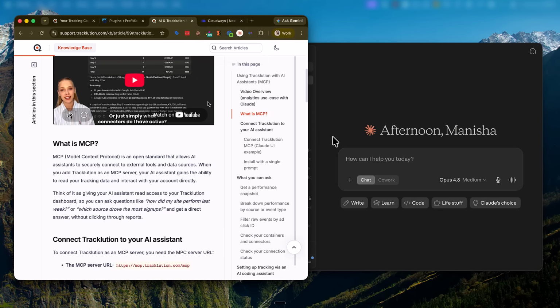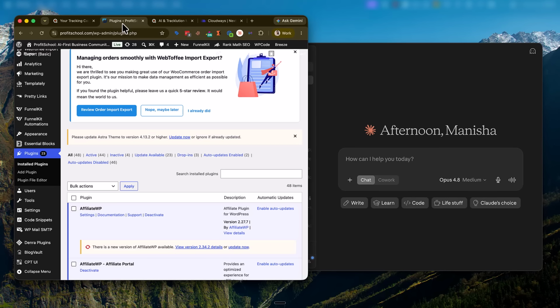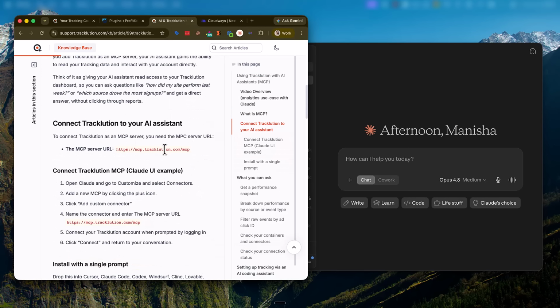I have Cloudways open in case I need to purge cache. Unfortunately, the Profit School website is just one of those websites that I have to purge cache a lot when I'm introducing tracking. So first, let's set up this MCP server. And this is not one of those 15-minute installs, guys.